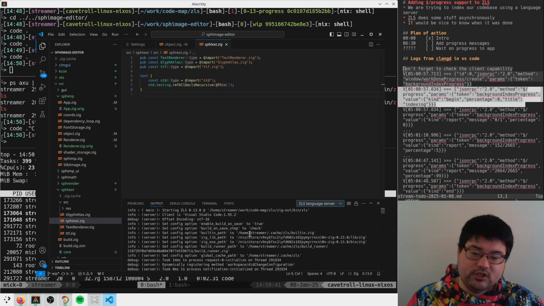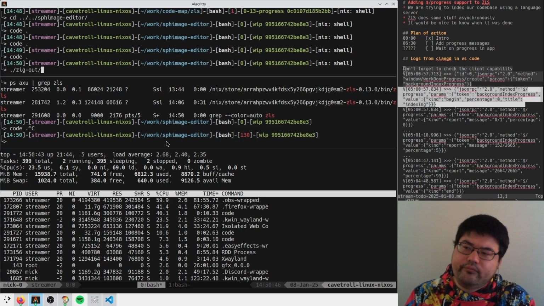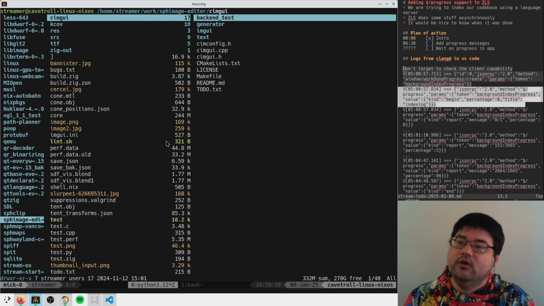So can we turn on the Uber debug logs here? I know that they exist. ZLS help. There's message tracing. I'm in the wrong folder.